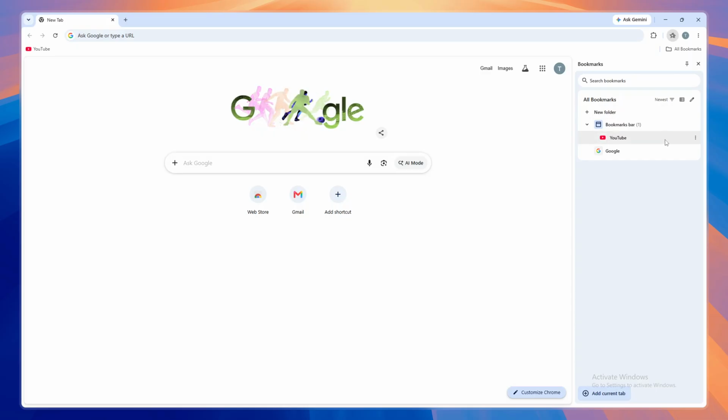This side panel displays all your bookmarks in a list format, giving you more space to organize folders and see longer bookmark names. It's especially useful if you have a large collection of bookmarks and prefer to keep your main browsing area uncluttered. And that's it.